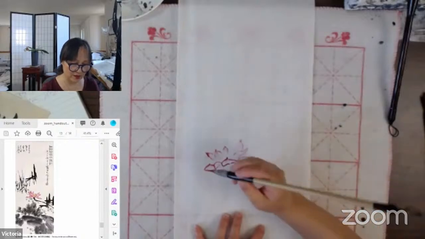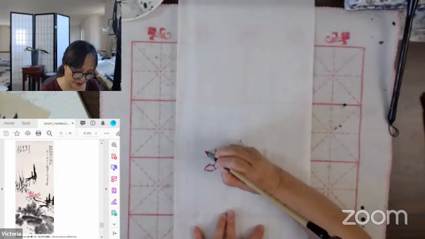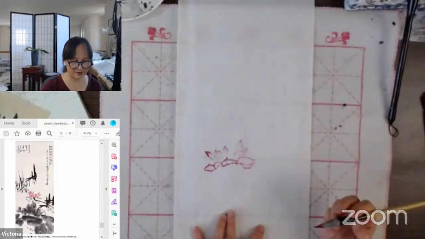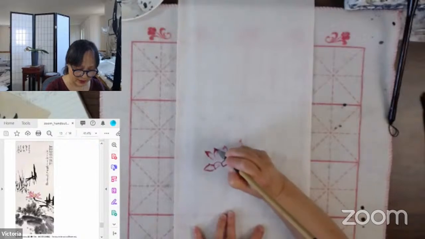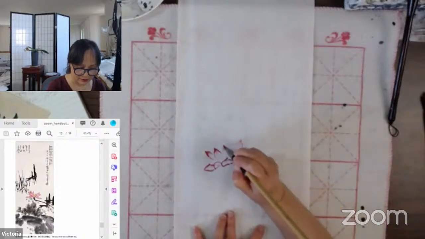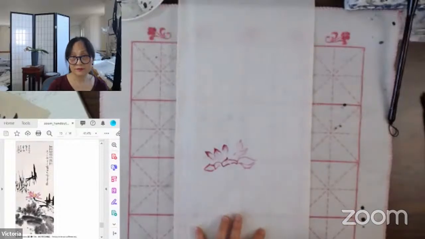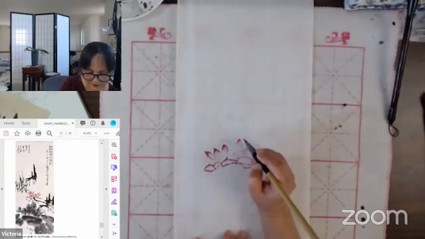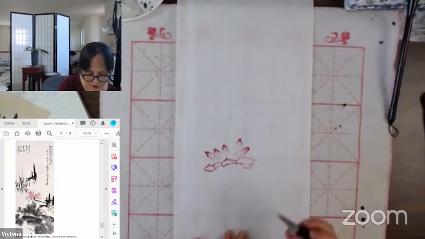Just try to do some press and lift, really nail head thing. Press and lift. Press and lift. Lift. Press and lift. Shows nail head.